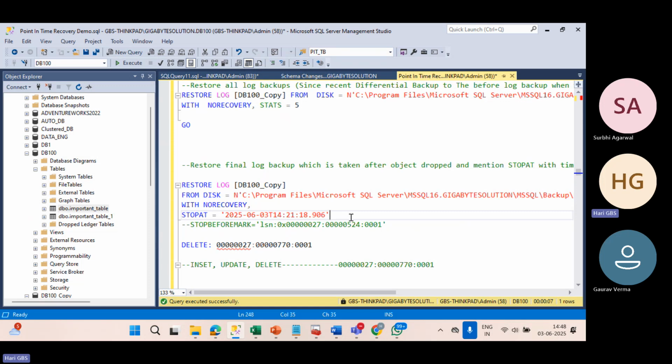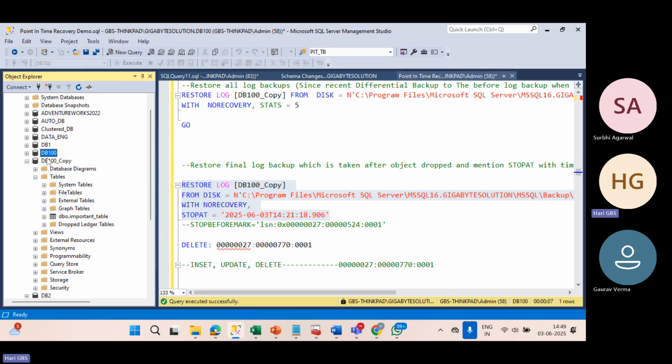So in the interview also you need to mention, I'll use the STOPAT command or STOPBEFOREMARK command. So instead of restoring the entire log backup, it will restore up to an exact specific time. Graphically also you can do the same. Let me show you how to do it.